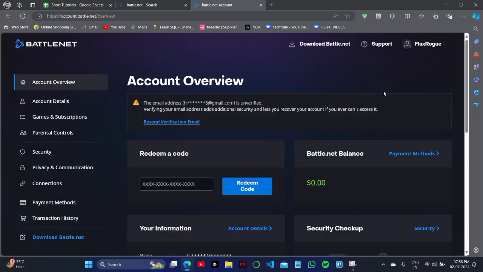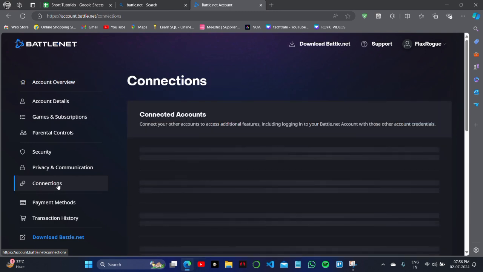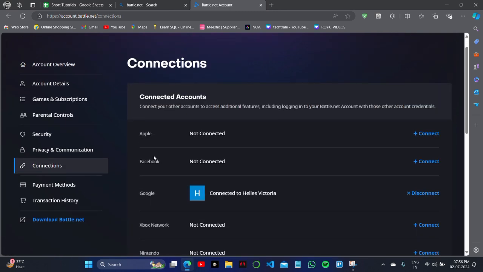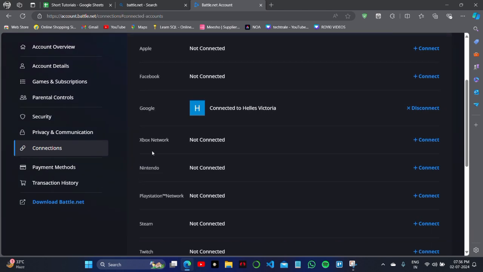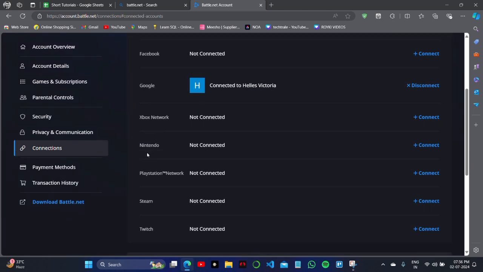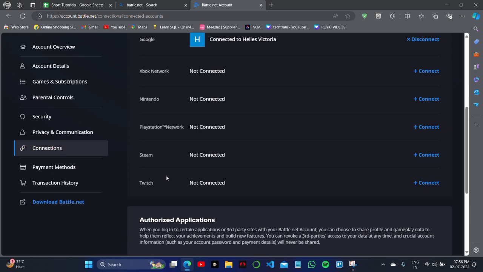setting. On the account overview page, here I can see my BattleNet balance, account details, subscription, security, and connections. You have to click on the connection button here. Scroll down and check how many applications you can connect to it. You can connect your Xbox, Steam, Twitch, Google account from here.